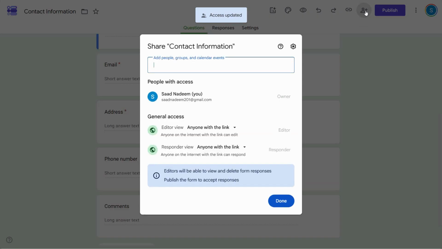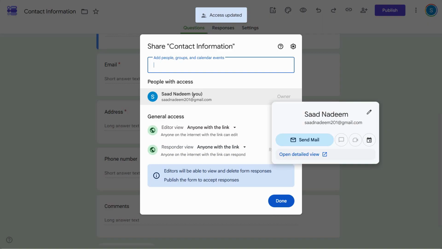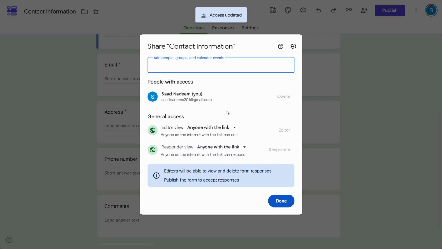After that, you click on it once again and make sure that the people with access are completely removed from this section. But make sure that if you have transferred the ownership and now he is the owner, you won't be able to remove the access of that person. Rather, he can remove you from the access of the Google form. So make sure you're the owner and you haven't transferred any ownership yet.